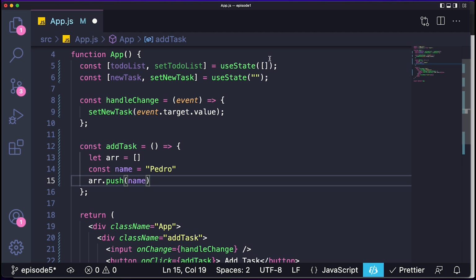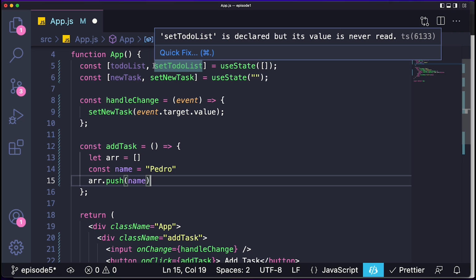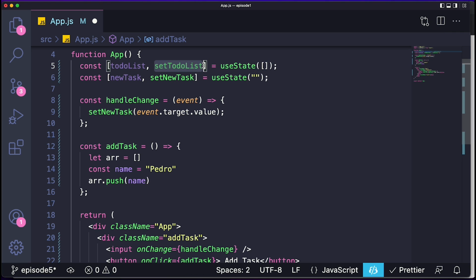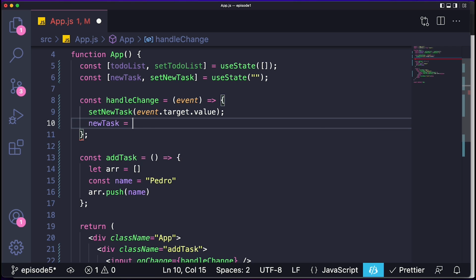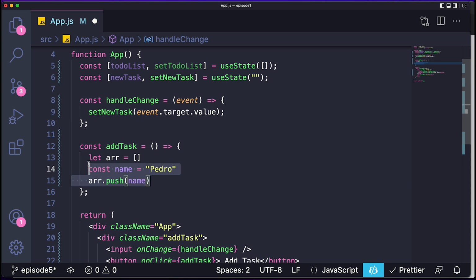But this doesn't work with states. And the reason why it doesn't work with states is because we don't mutate the state directly. Remember, with states, we always have to use the function that is used to mutate the value. So I can't just say something like new task is equal to event.target.value. This is why we have to put the value inside of the function parameters, not by setting them like this. So I couldn't say something like array.push.